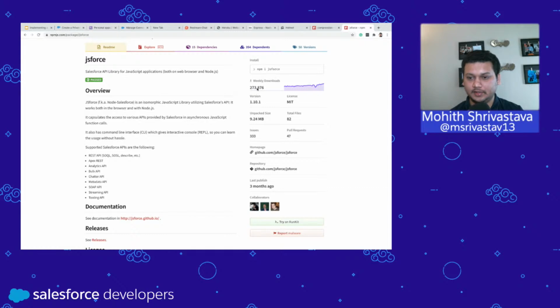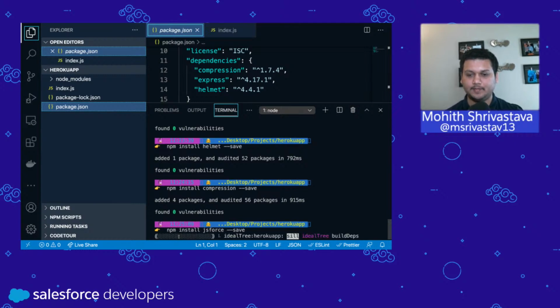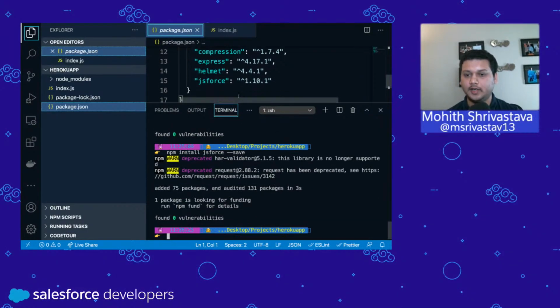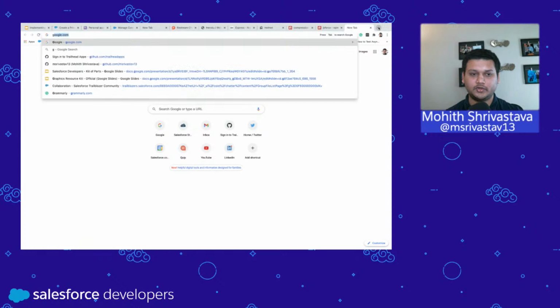So this library is very powerful again, but it doesn't provide the JWT use case. So for JWT, we will add one more library, and I'll talk about that. But for now, let's just add npm install jsforce. So let's do npm install jsforce --save. That's gonna install, done.